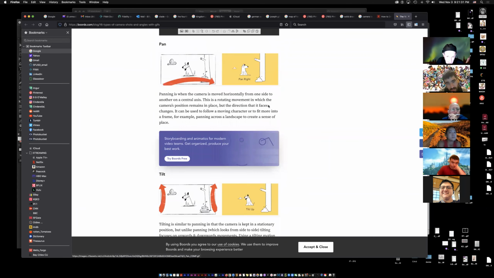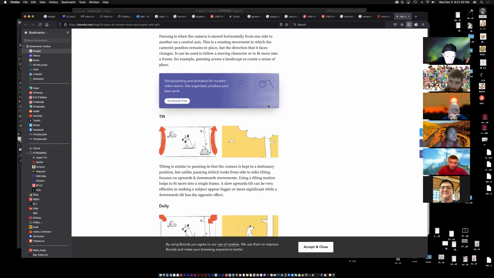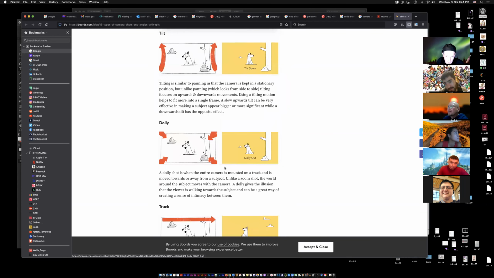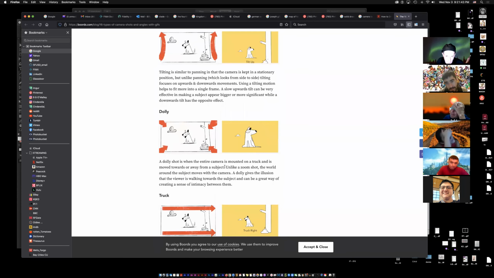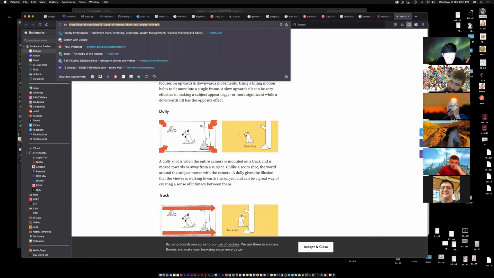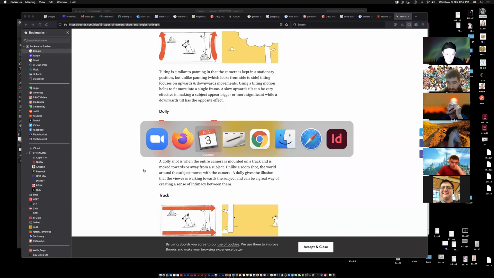Well, this is looking interesting to me because the little GIF over here is really easy to understand from what the storyboard looks like. And this is coming to us from boards.com. I'm going to put that one in the chat as well.